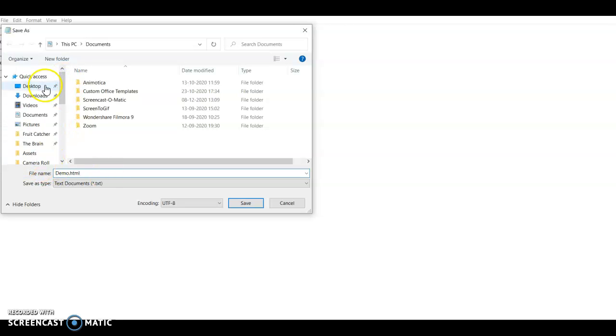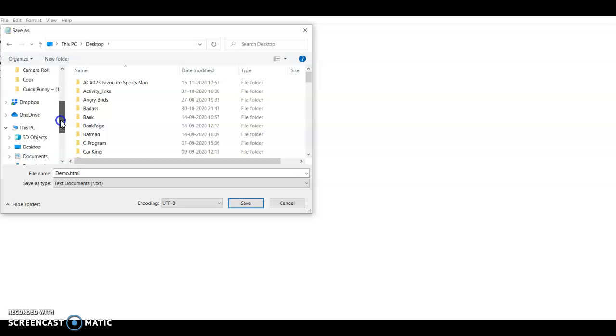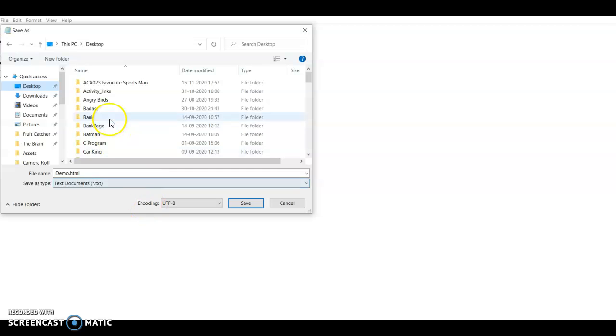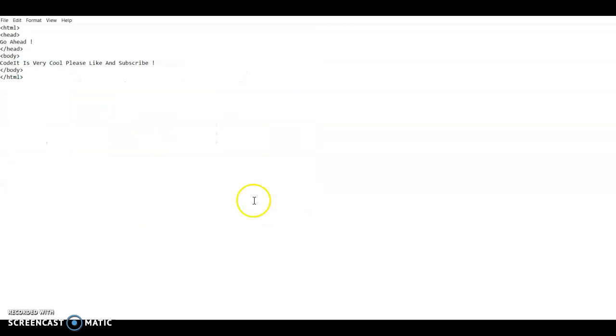And then you have to select your desktop here. If you don't select the desktop, then it would be transferred to your PC folder, which is not much accessible. So desktop is much accessible and it is the main screen, so let's now keep it to desktop, and then I hit the save and your project is saved.